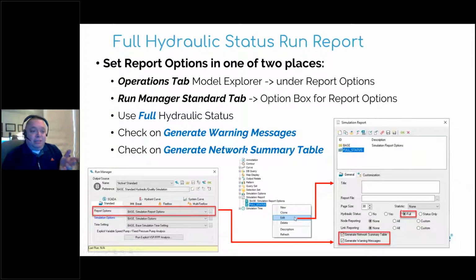It's only this full hydraulic status report that will tell you exactly what's happening as it's converging. And when you've got a convergence problem, you want to know, tell me everything, because that's really what's going to explain it. The other key factor here at an absolute minimum is make sure you have the generate warning messages checked on. If they're not, it's not going to tell you, hey, this was a problem, and so those are 2 of the key things.